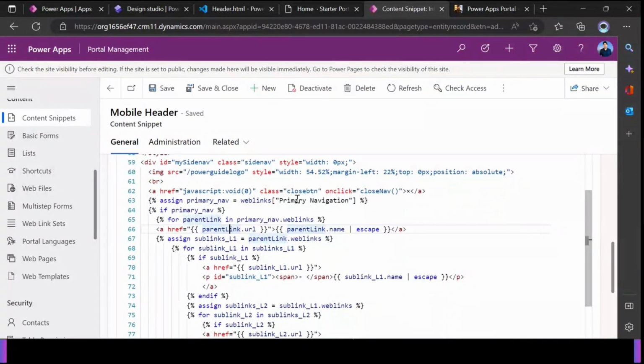Okay, as I told you earlier, this is just a name. You can replace it with your custom name as well. You can create your own new web link set, and you can create your own set of web links as well. So I'm just checking all the web links available under the primary navigation.